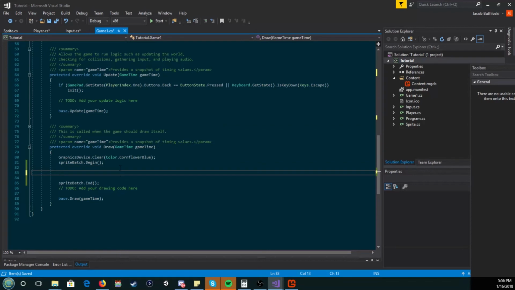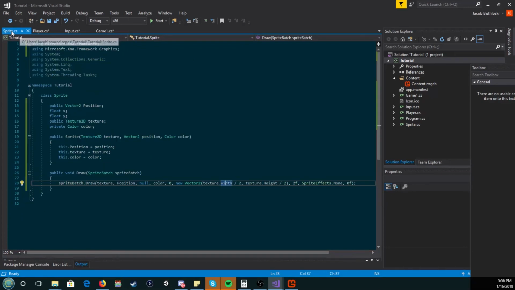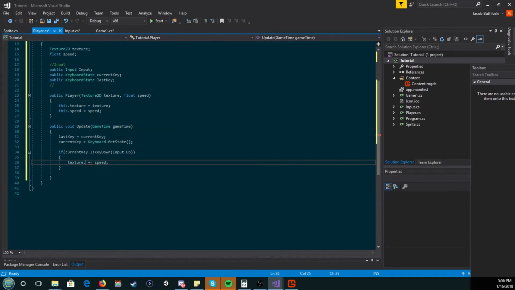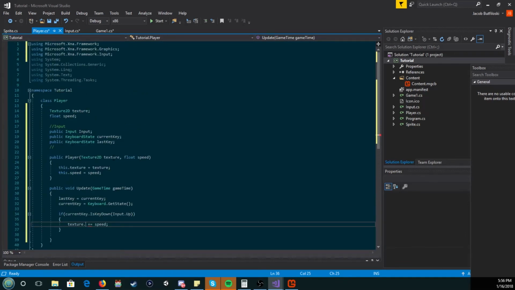However, we need to also draw the sprite. So we're going to go over here and we're going to go shipSprite.Draw, and then pass in our sprite batch, like so. And that will now draw the sprite based on this that we have right here. So pretty simple. And now over here, we need to fix this a little bit because now we're using sprites instead of textures.